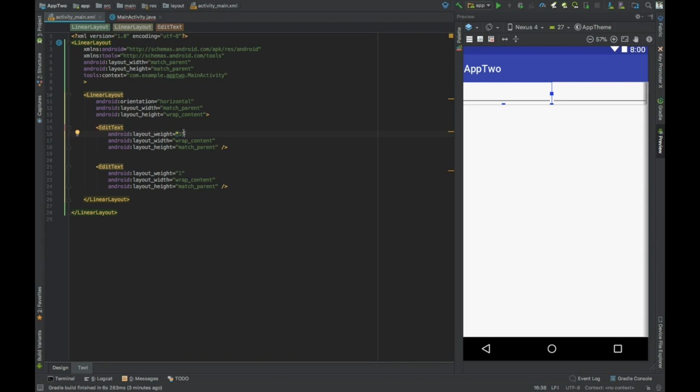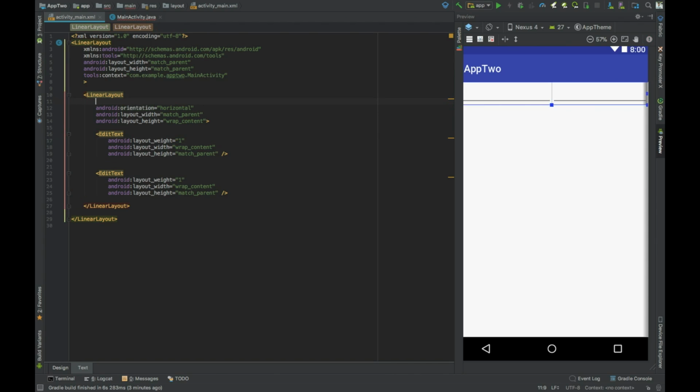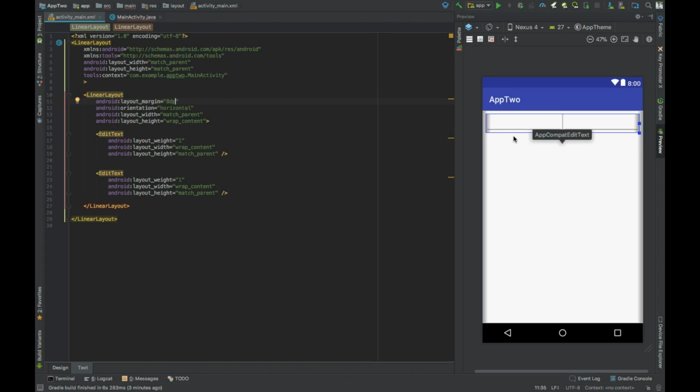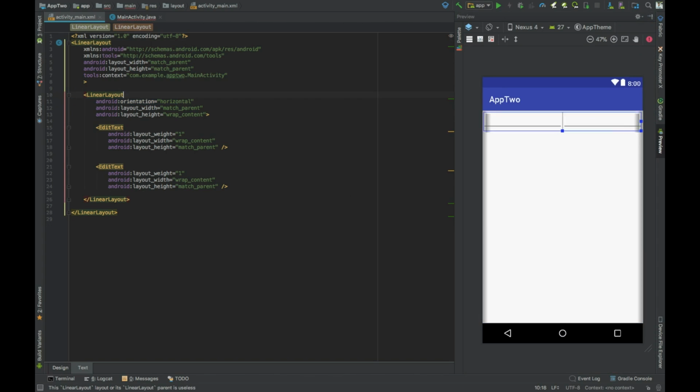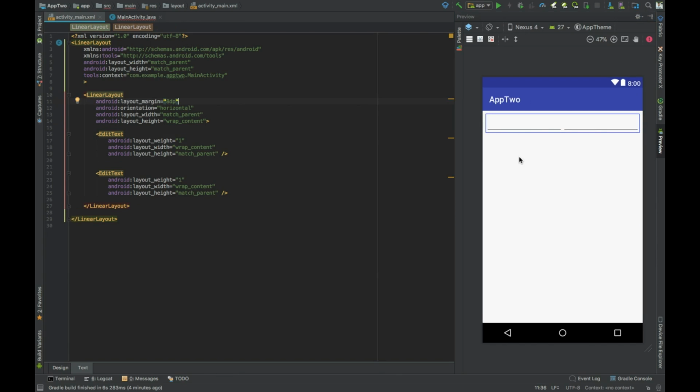Okay, so in this linear layout, we'll add a property called margin. We'll add a margin of 8dp. For now I'll tell you what this margin does. Let's remove this property. Before we add it, you see that everything is perfectly aligned, right? So let's see what happens as soon as you add it. Once you add it, it all shrinks down.